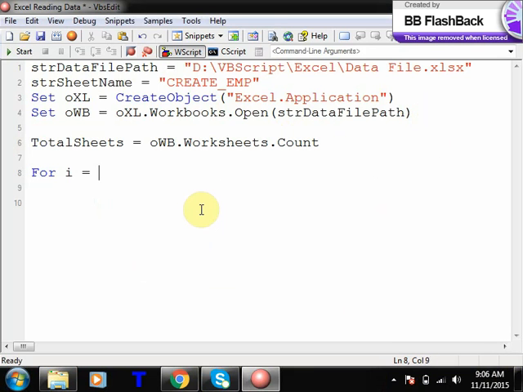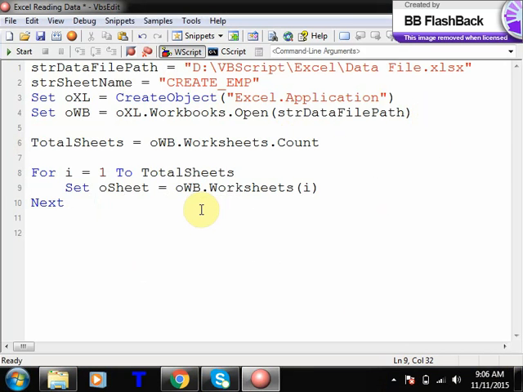Now for I equals 1 to total sheets. Then set oSheet equals oWorkbook dot worksheets of I. You know what I am doing here? The I value will start from 1. First time it will be worksheets of 1, the first sheet. Next time it will be 2, the second sheet, worksheets of 2. Then 3, worksheets of 3, the third worksheet.